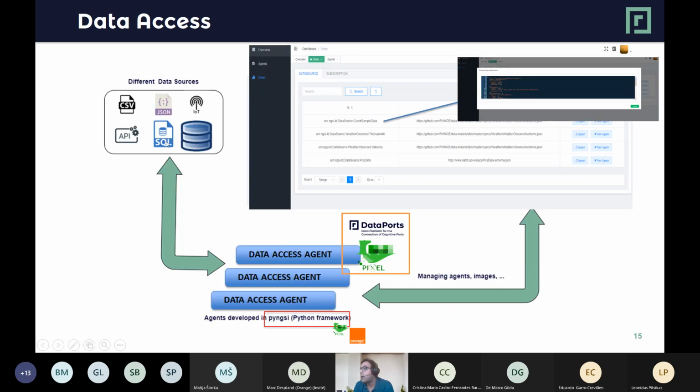Finally, in a visual way, we can say that we have different data sources. We have the data access agents, and we have a user interface to manage, stop, create, see the metadata, and see the subscriptions of all the data sources connected to the Dataport platform. And here is where you can find the synergies, because we are following the same data access approach, and we are using pyngsi as the Python framework to access the data sources.